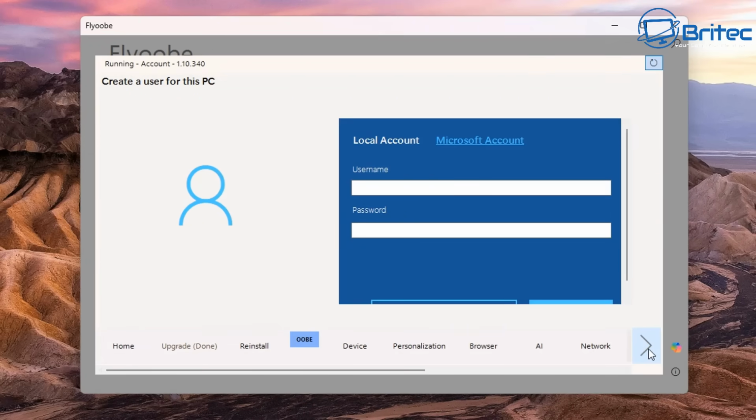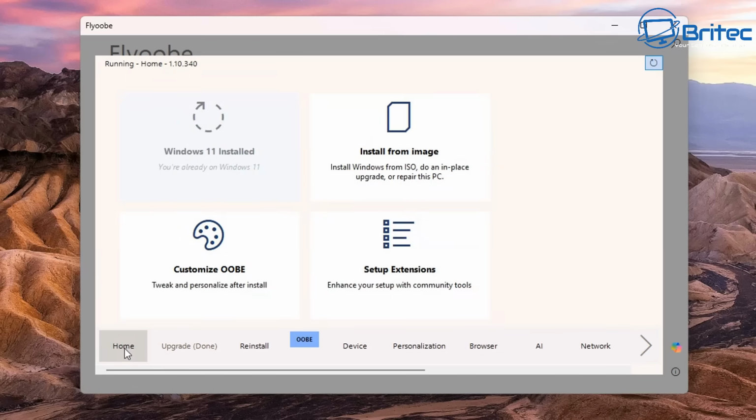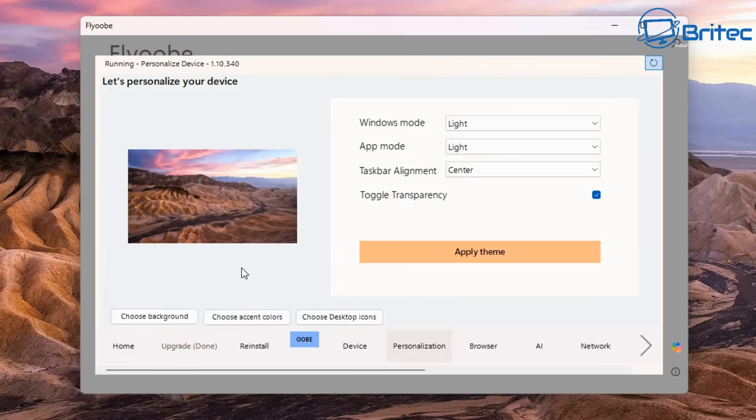So running this application at the beginning, we're going to see on the home page here, there is customize OOBE, tweak and personalize after the installation. So if you want to use this for upgrading, you can do. I've not covered that in this video. If you want to see a separate video on that, let me know in the comments section down below. But we're going to go into the OOBE customization.